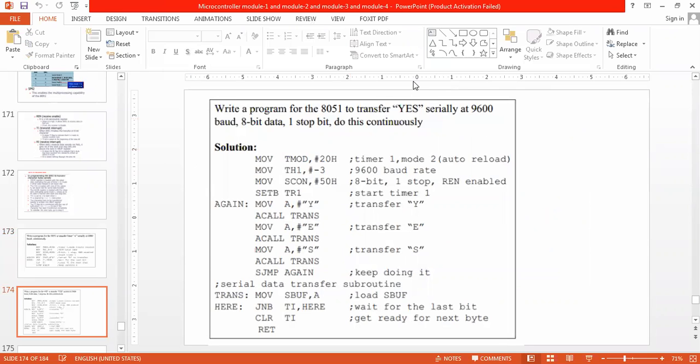Now there it was only a single character. Now what we will do, we will send YES as complete data at the rate of 9600 baud, with 8-bit data, 1 start bit, 1 stop bit. What does that mean? It is mode 1 only. So mode 1 has been set.